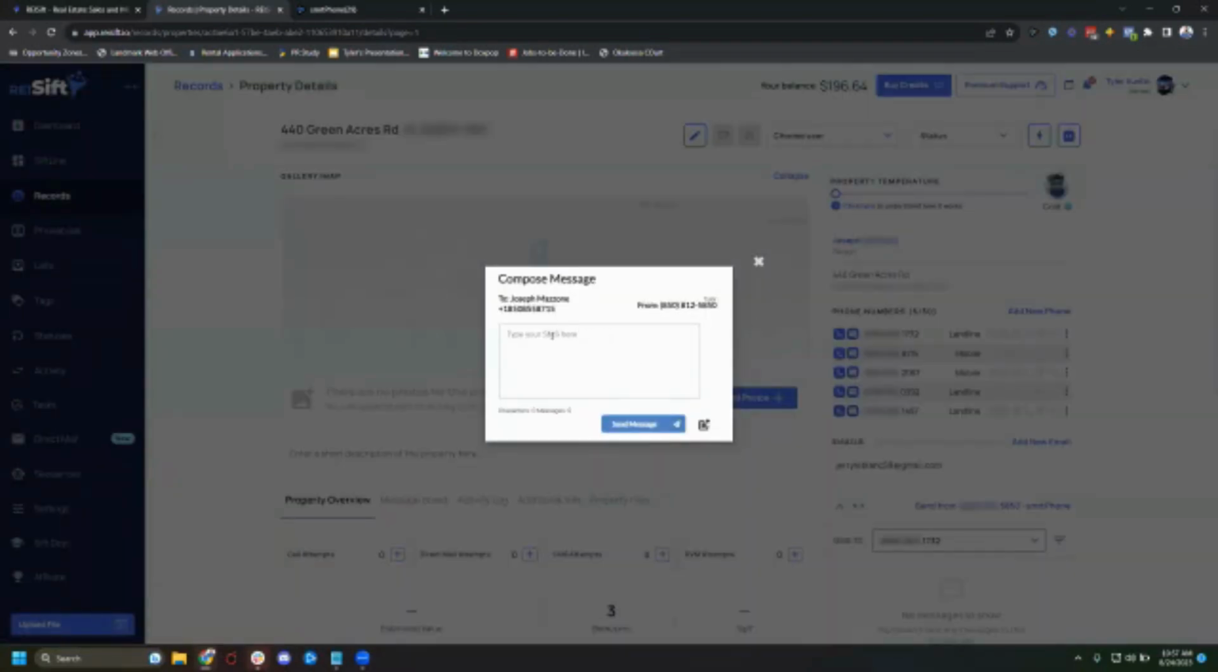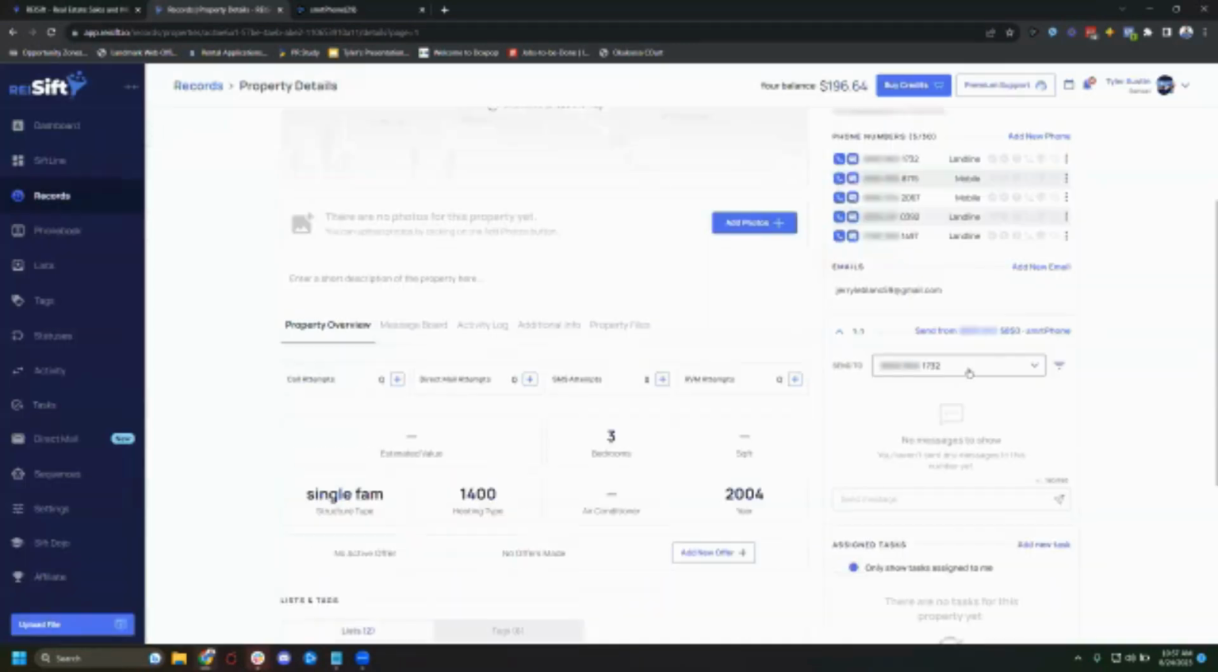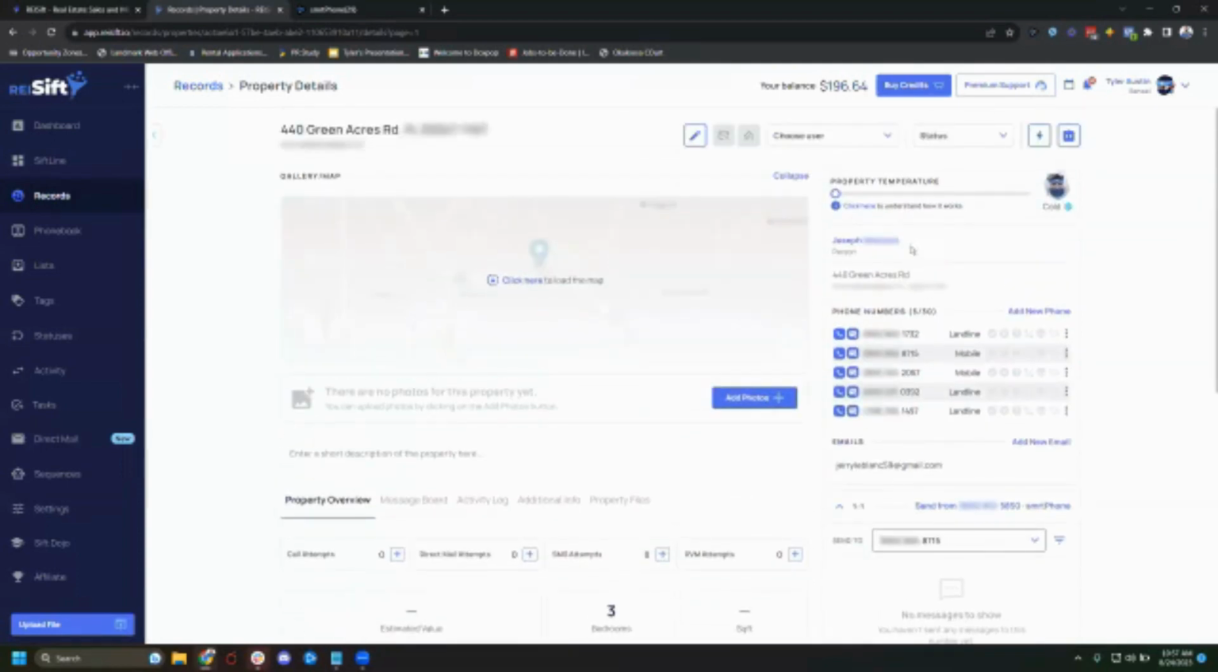This is actually a widget through the smartphone Chrome extension. If you'd rather, you can also select the phone number here in the drop-down options and send the text message through the one-to-one SMS tool inside of REISift, which you use is totally up to you. If you send it from here or there, it doesn't matter. It's all going to show up on this message board here, which I'll show you in a minute. Okay, so that's prospecting, right? Very simple, easy scenario there.